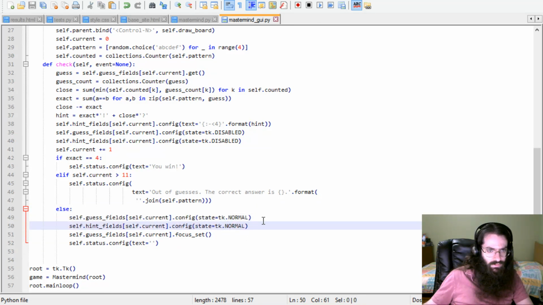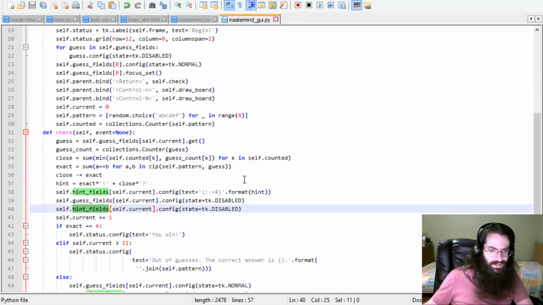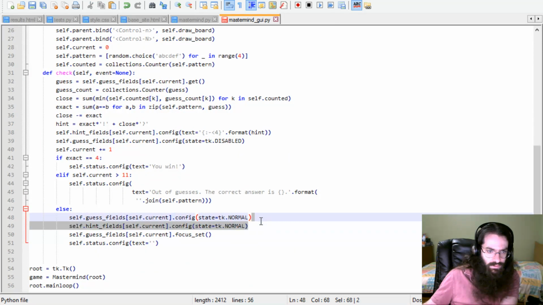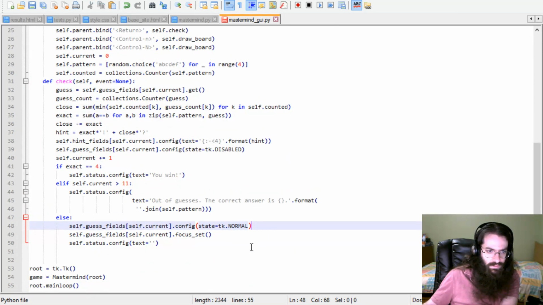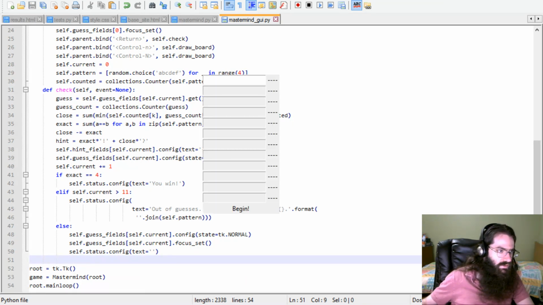Wait, state normal. I don't need to do that. Disabled, you can't do anything with that anyway. Why am I disabling the hint field? That doesn't make any sense. Just makes it grayed out. That's annoying. No point for that. Extra line. Okay. Let's test that one more time, actually. That's a little more readable.